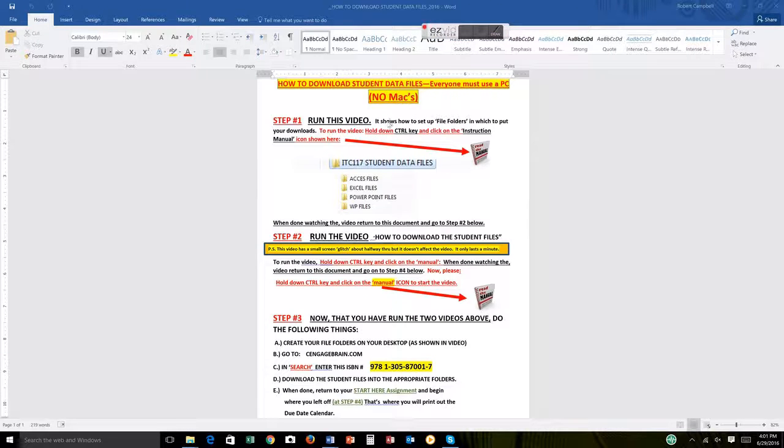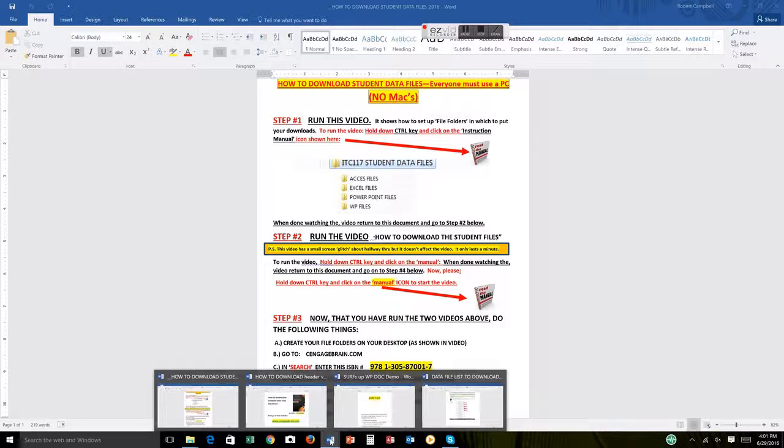Hi everyone, I'm going to show you how to download the student data files you need for ITC 117. The first part of this exercise was the one you should have already done, in which you created file folders in which to store the publisher's files that you need for the class. So let's begin the process now.